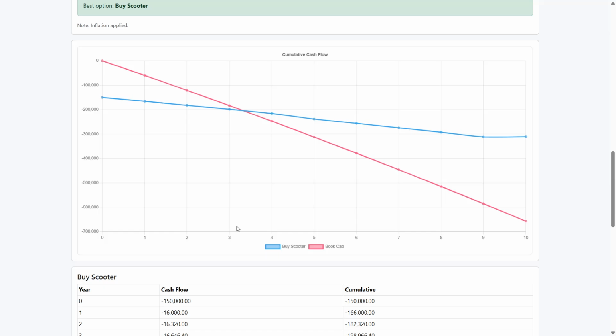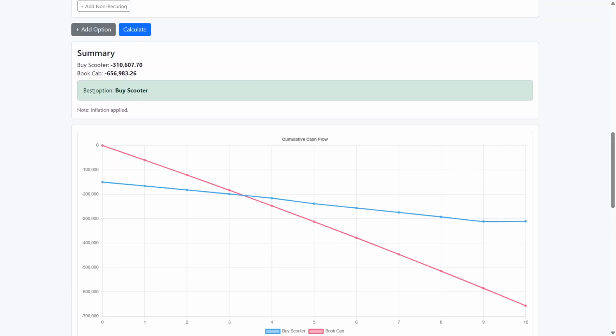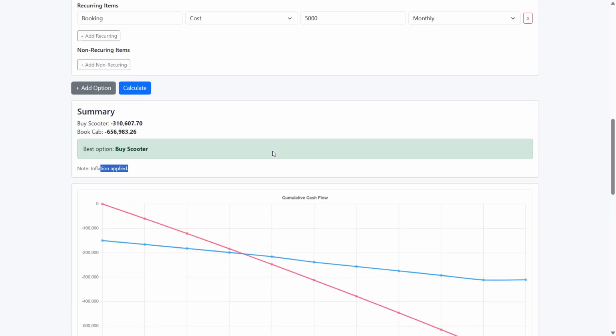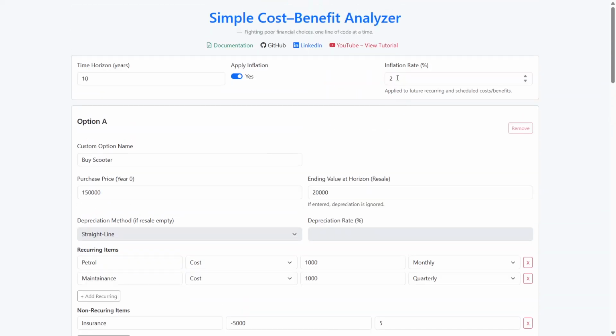Which will show you how much you're spending each year cumulatively, and after which point you will be saving more money if you go by some option, right? So automatically it will tell you that the best option is to buy a scooter, and inflation is applied, right? So here if you see, after the third year or the fourth year, it is cheaper if I continue going from my house to the office or some other place by scooter rather than booking a cab every time. Right? Now I'll quickly explain why inflation is important.